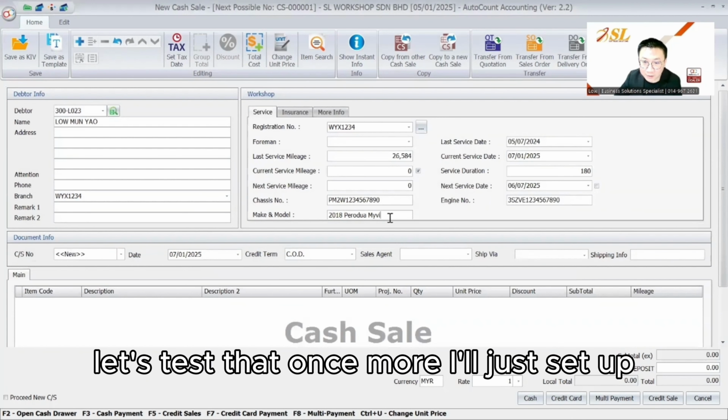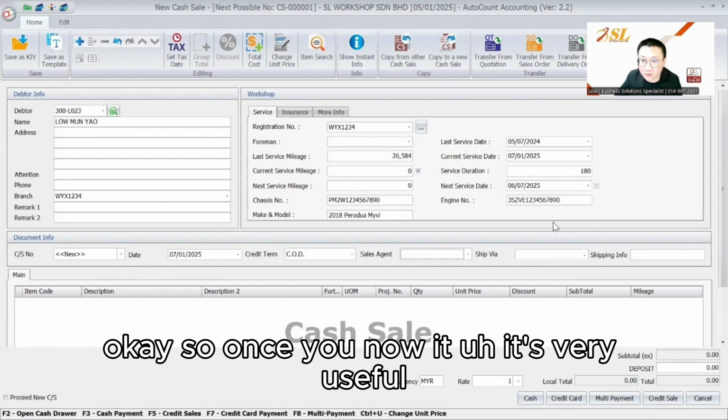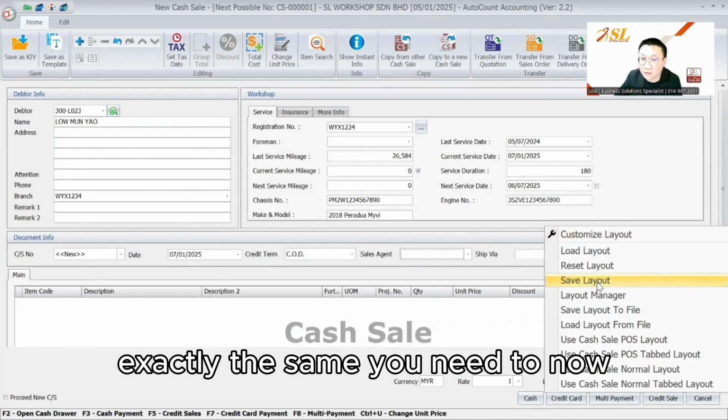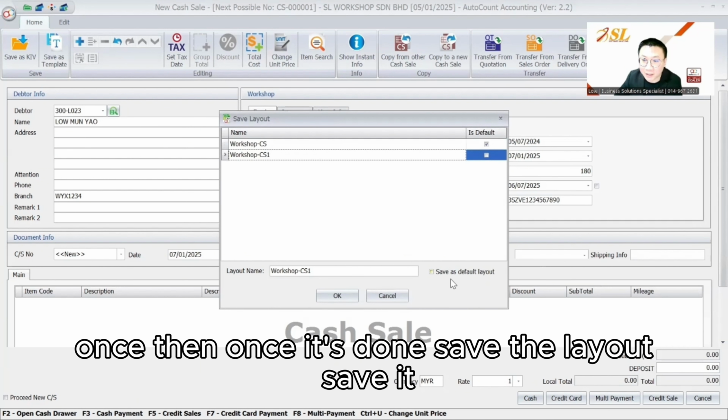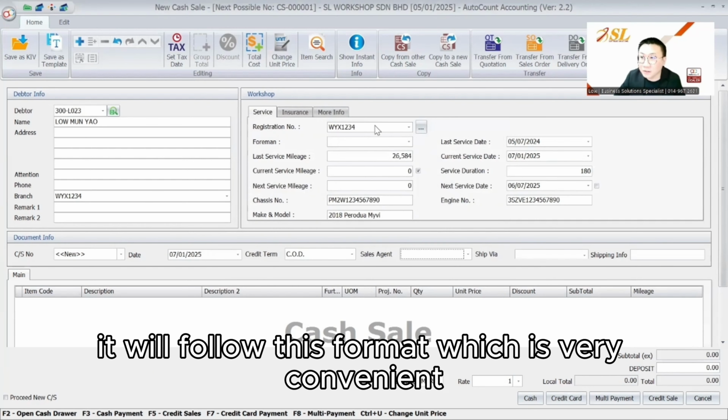Okay, that's it. Let's test that once more. Press tab here and you'll see it won't jump here, it just jumps here. Okay, so once you customize it, it's very useful. You need to customize all those case sales orders exactly the same, once. Then once it's done, save the layout, and it becomes the default format. So when you open it later, it will follow this format, which is very convenient.